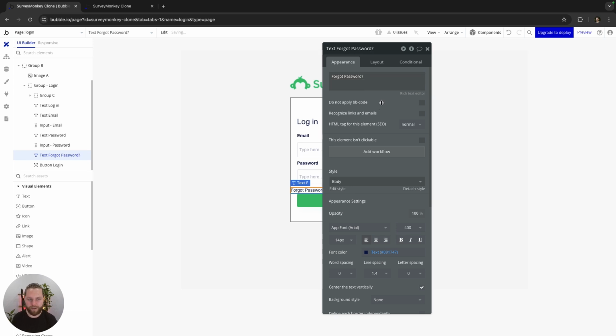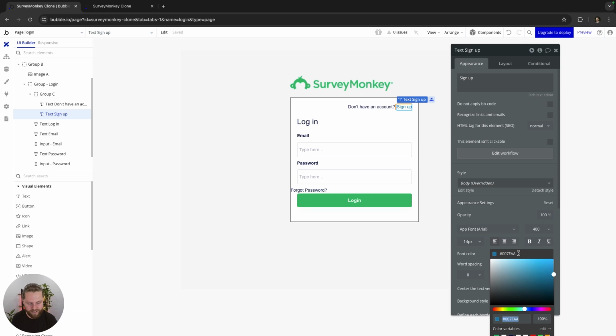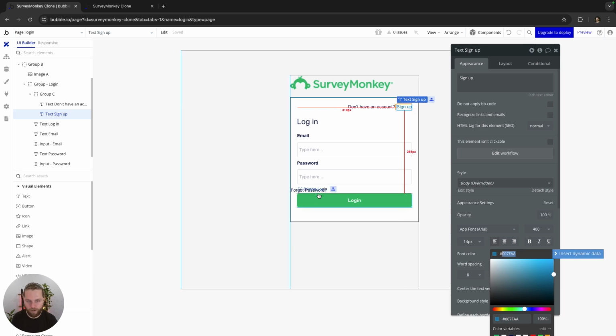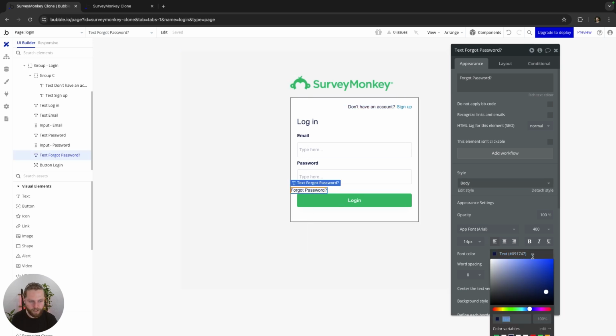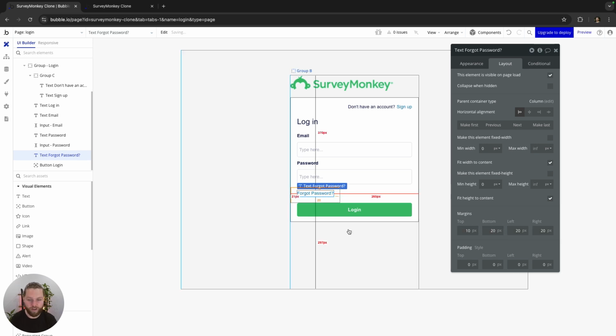Now, again, let's make this our blue link color, which of course is the color code 007FAA. I'm going to say that this is blue. This is that color code that we're just going to paste there. Let's also just add some margin as always. We're adding 20 to the left, 20 to the right. Let's also add 10 to the top rather, and 20 to the bottom.